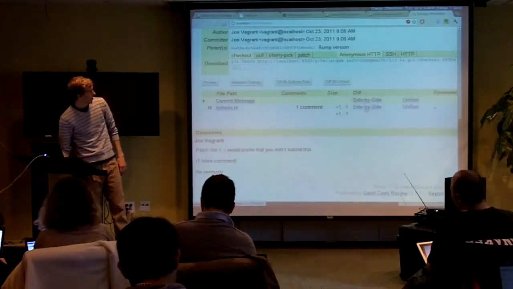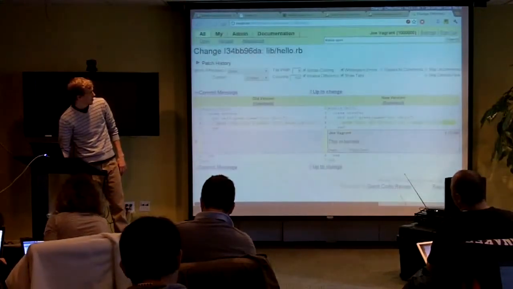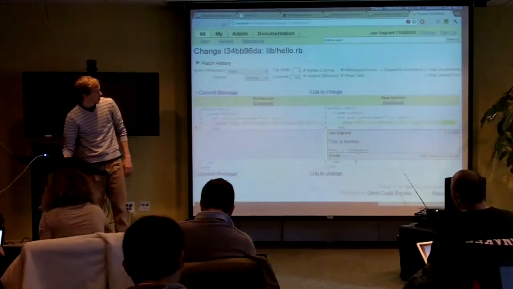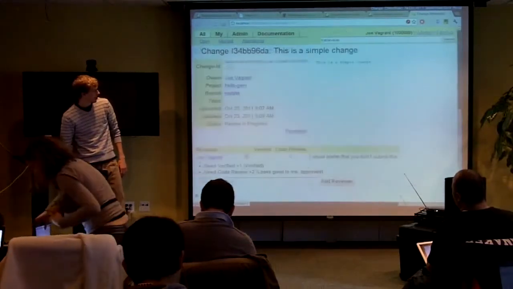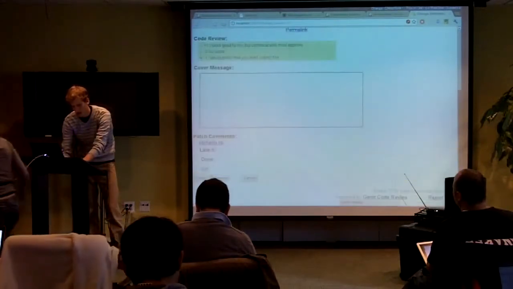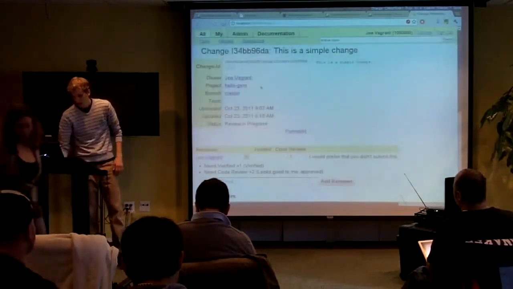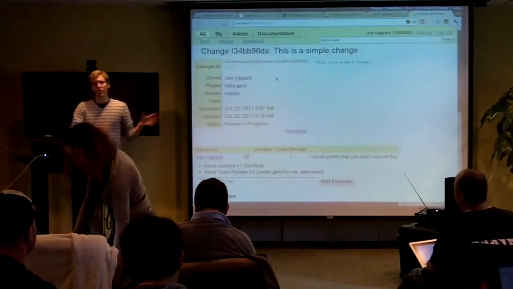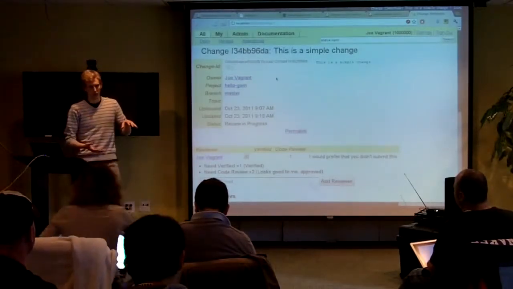So now, we've got an inline comment that's been submitted. I fixed this, and so on. That's the basic flow from the developer side of things when working with Gerrit.